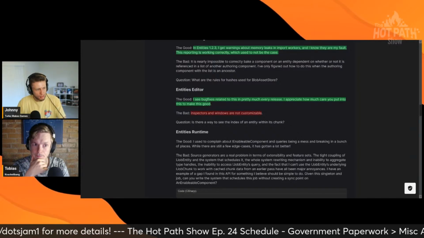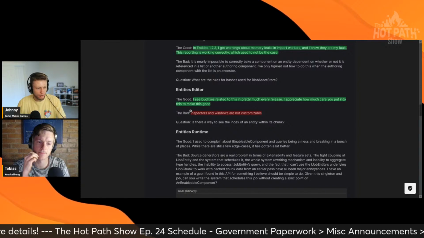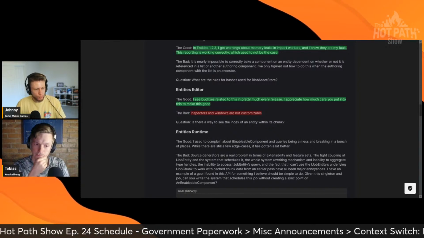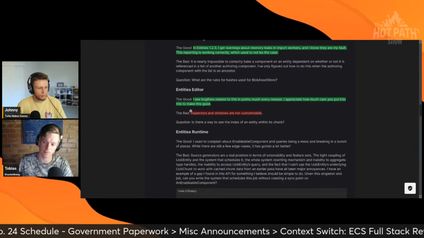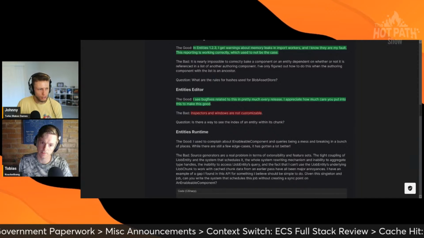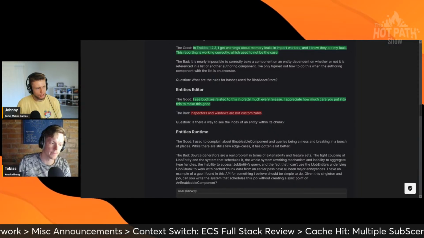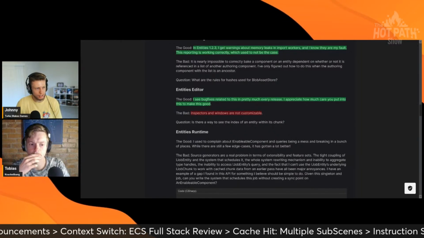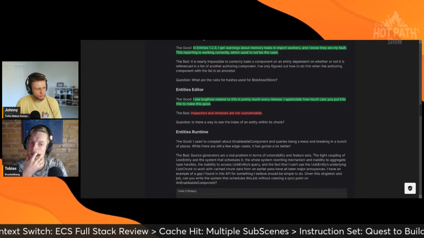Yeah. They say that inspectors in Windows are not customizable. So of course, it would be nice to have a little bit more customization over some of the things that we see on the entity side of things. Yeah.